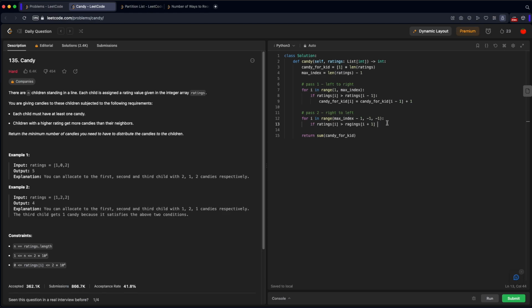So if they're supposed to have more candy, but they don't, so if candy for a kid, index i, is less than or equal to candy for a kid, index i+1. So in that case, we have less candy than we're supposed to have compared to our right neighbor. So let's give ourselves some more candy. We'll give this kid some more candy. So candy for a kid at this index has to be equal to candy for the kid at the right index, i+1, +1. So now we've made sure that our kids have the right number of candies compared to their left neighbor and the right number of candies compared to their right neighbor.